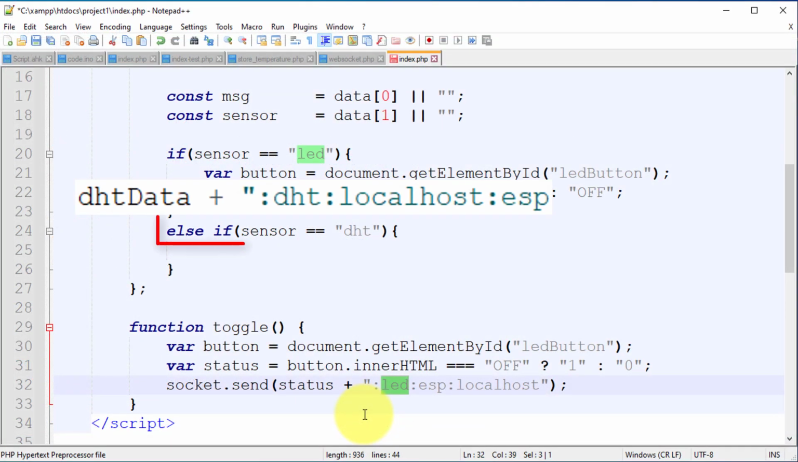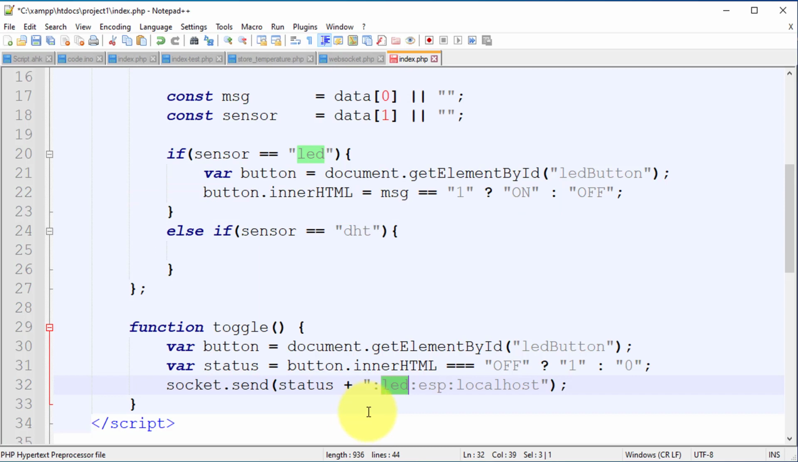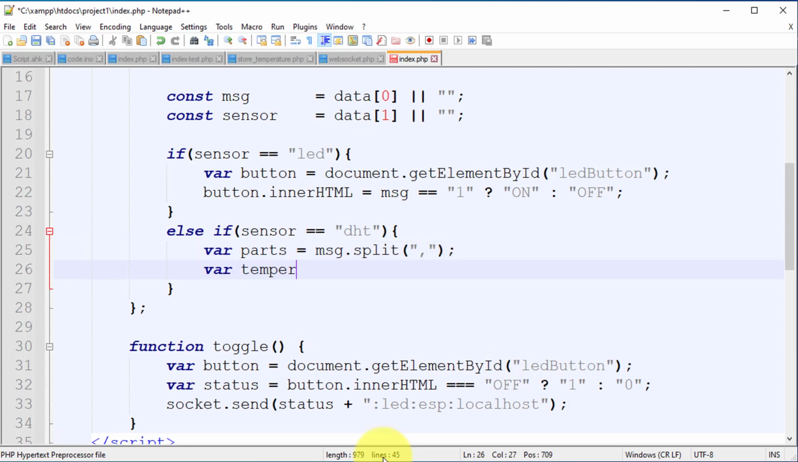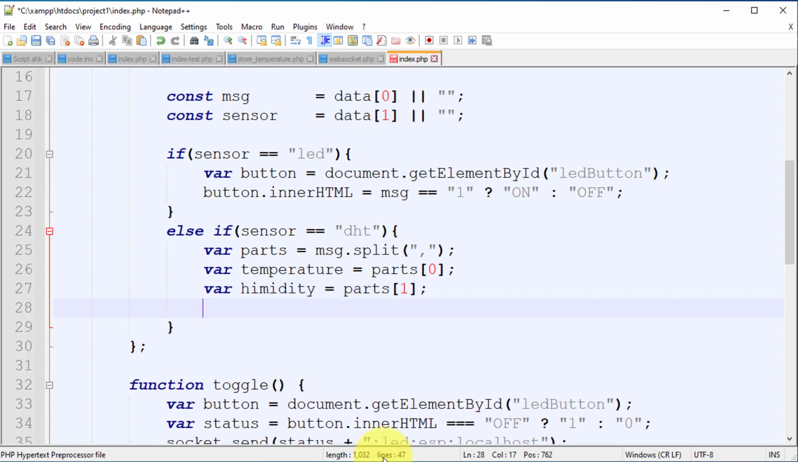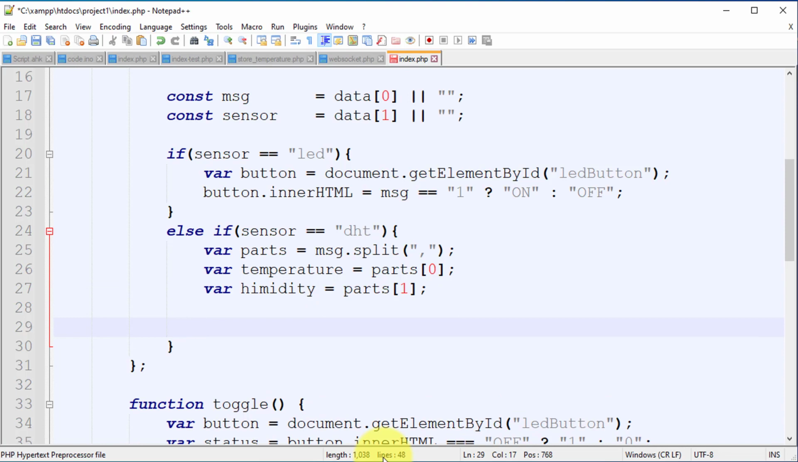And here I have used an if condition to check if the received message belongs to the DHT sensor. And inside this if condition, I will use the split method to separate the temperature and humidity data from the message variable. And then I will store these separated values in two separate variables. And then, I will update these values on the web page.